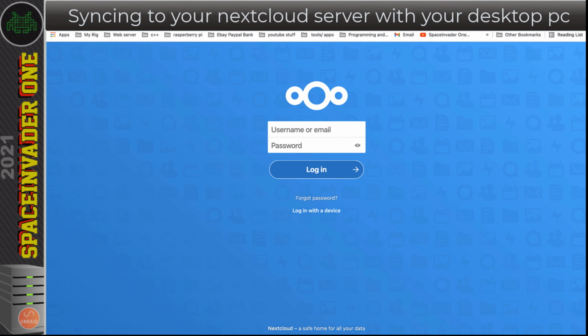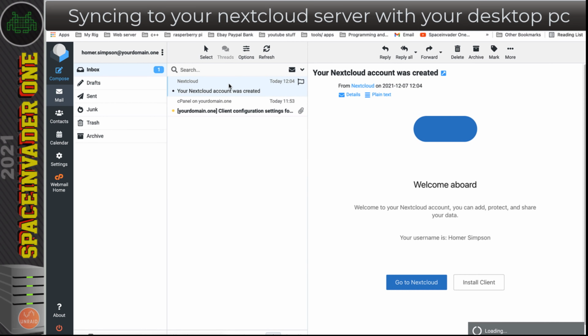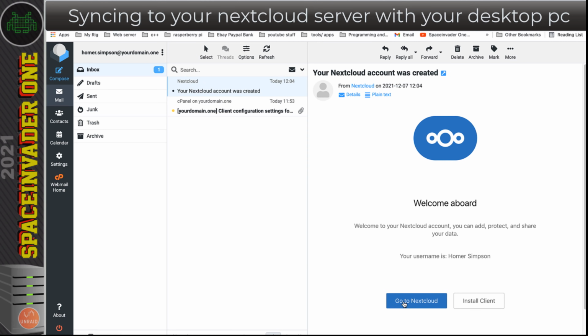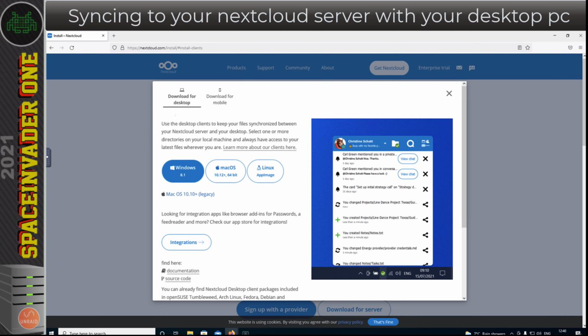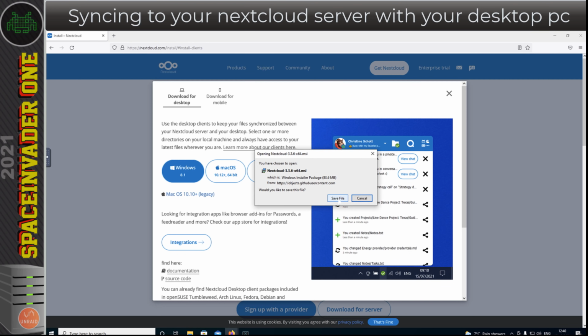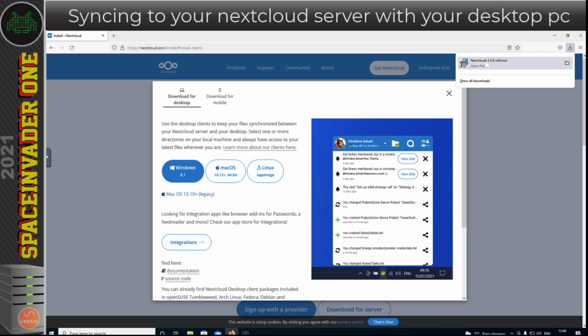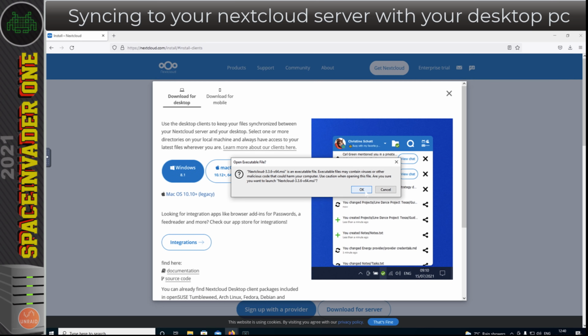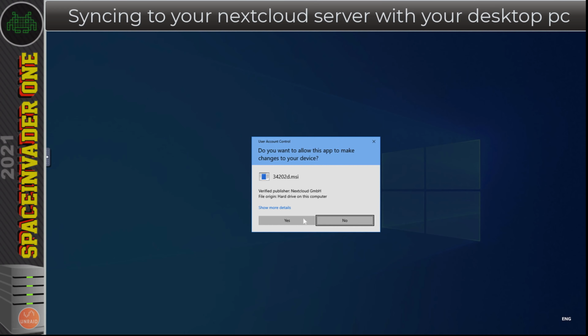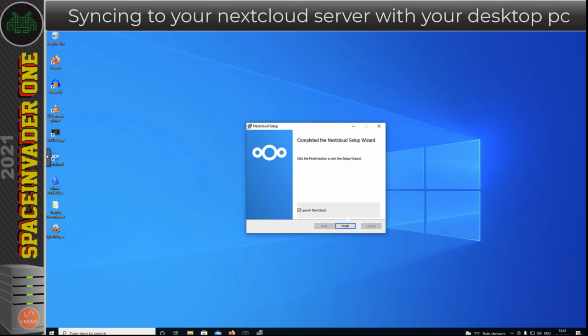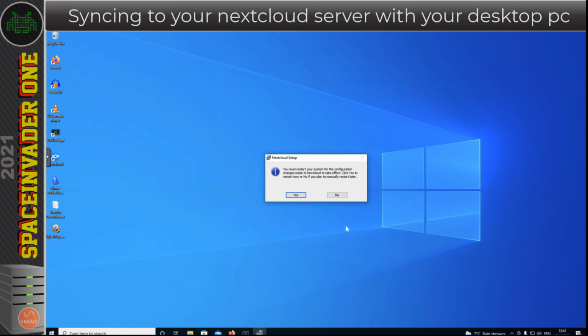Now if we go to Homer Simpson's email here, instead of going to Nextcloud, let's install a client. This link takes us straight through to the download for desktop section of the Nextcloud website, and here I'm going to click onto Windows and download the install file. So with that done, I'm going to run the file and go through the wizard here. With the wizard done, I'm going to click onto Finish and then quickly reboot the PC.